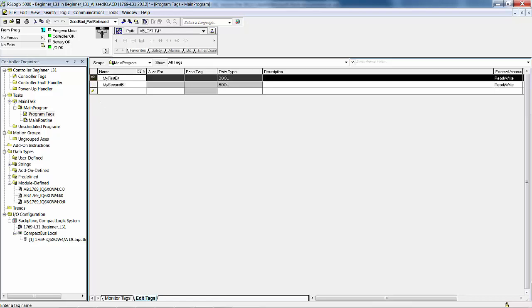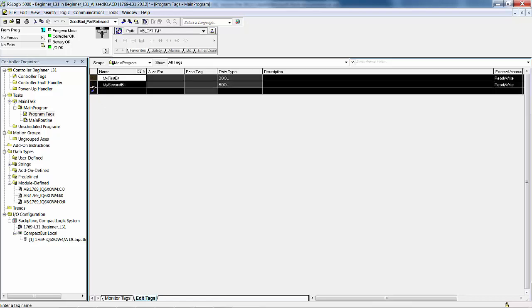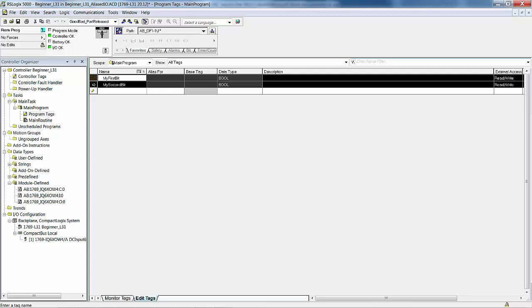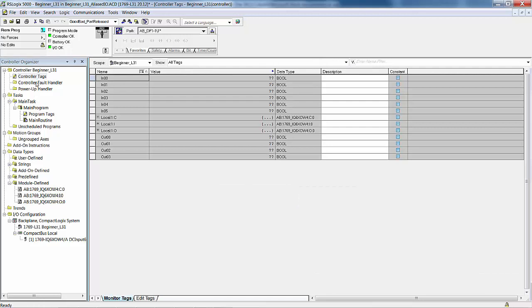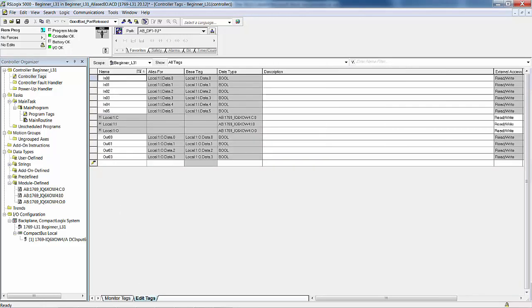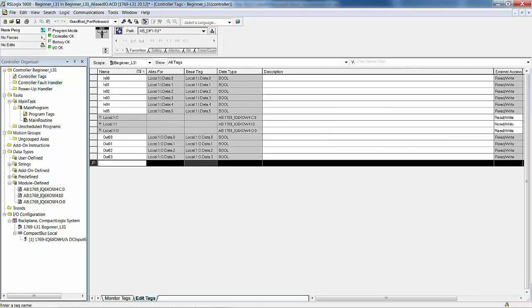You could also hold down your key and drag it down to select more than one. So let's try something. Let's go Control C, which would copy, and then go to the controller tags, double click, go to edit tags, and go down here and do Control V. See, it won't let you do it.